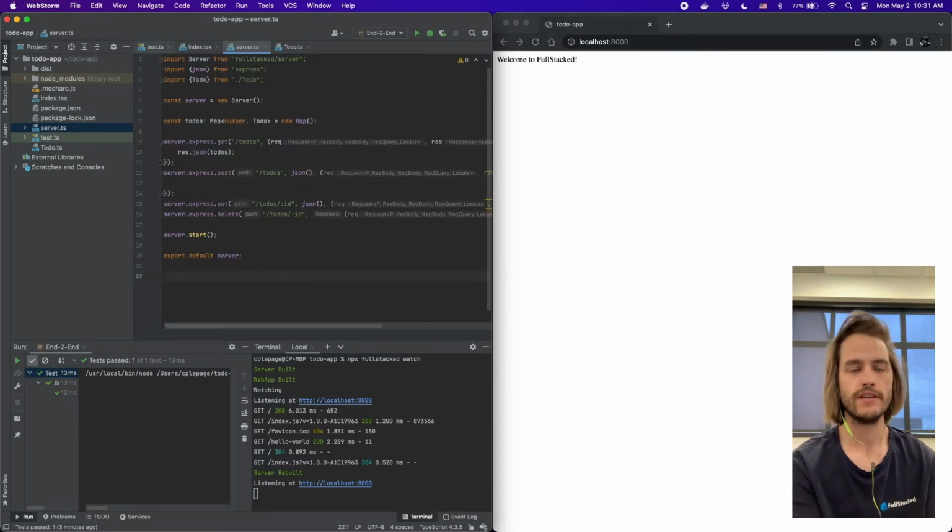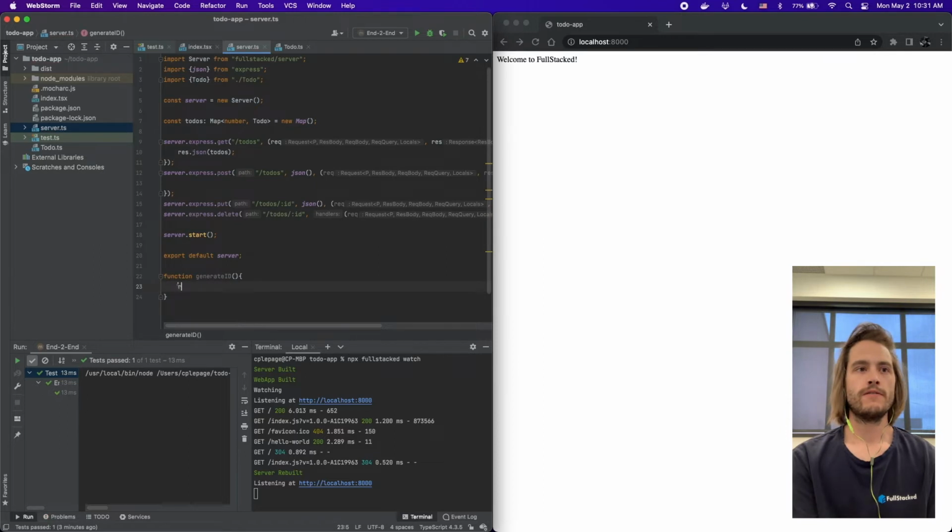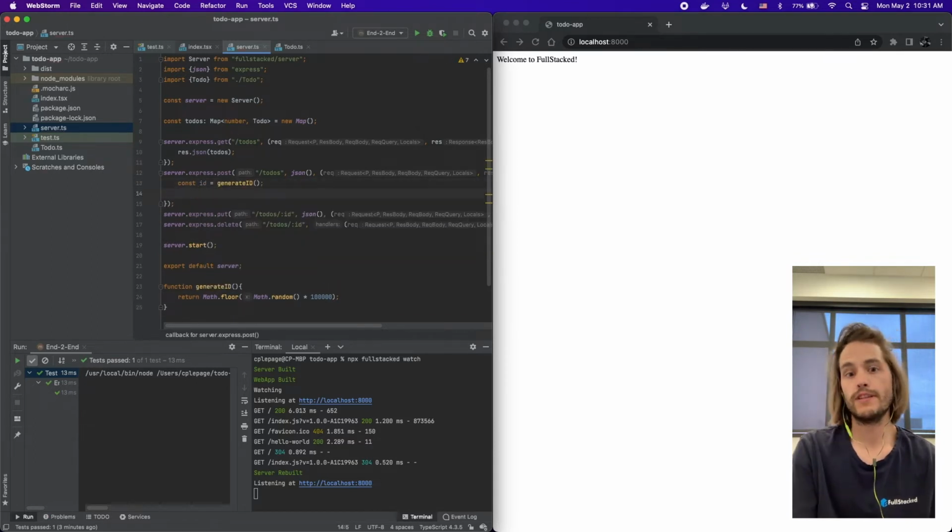You don't need to translate it. You don't need to figure out if everything is matching across different languages. It's one language for the whole stack. That's why I call the project FullStacked.